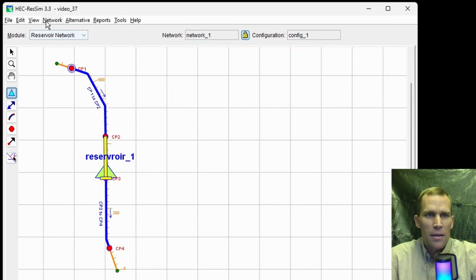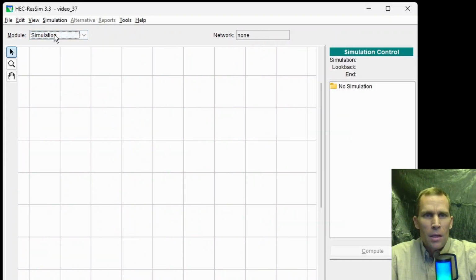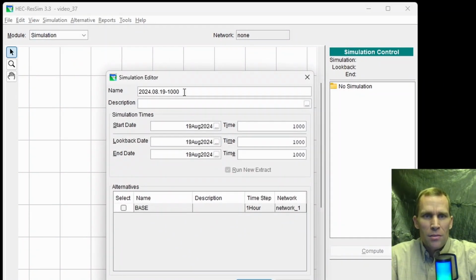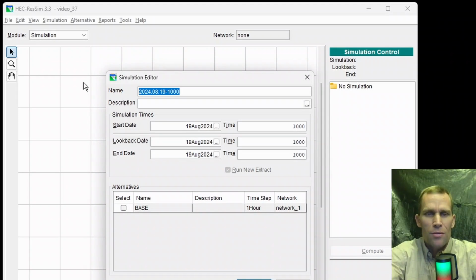We're done editing the network. I'll go ahead and save that. Next, let's select this simulation option from the module dropdown. Now, let's create a simulation that includes our alternative we just created. Simulation 1. This is for, again, the whole year of 2023. So I'll start it on January 2.